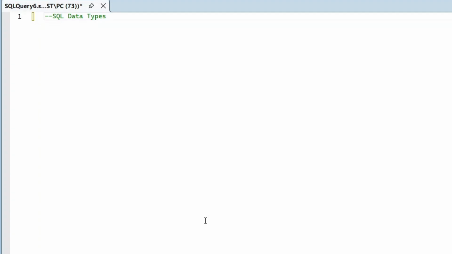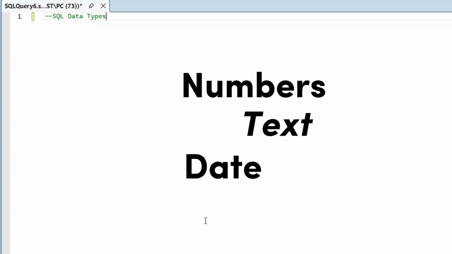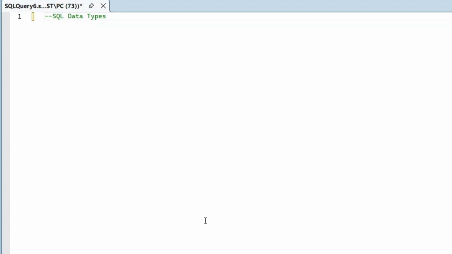For example, a column can store a number, text, dates, or even files. Choosing the correct data type is very important because it affects data accuracy, storage space, and query performance. If you use the wrong data type, your data can become inefficient or even incorrect. So let's first discuss the numeric data types.